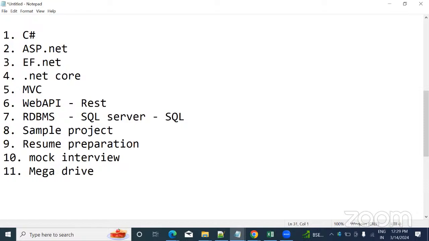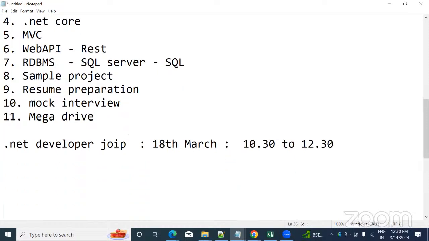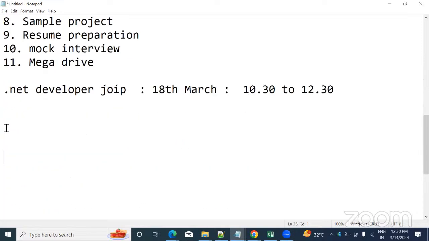Once the workshop is done, we'll be starting the .NET Developer JYP program from 18th March. Every day the sessions will be 10:30 to 12:30. After the workshop, the .NET Developer JYP program will start from 18th March, 10:30 to 12:30. In this JYP, we are going to cover all those things. Then let's move on to our process.